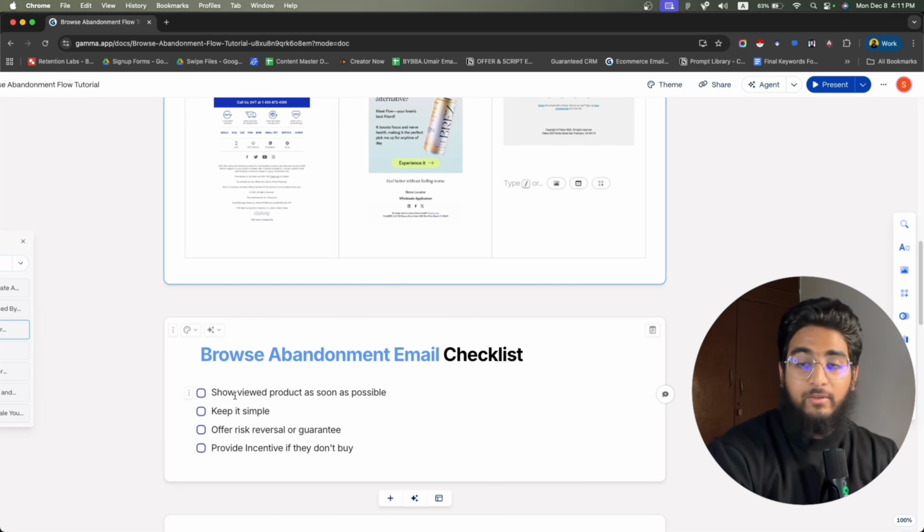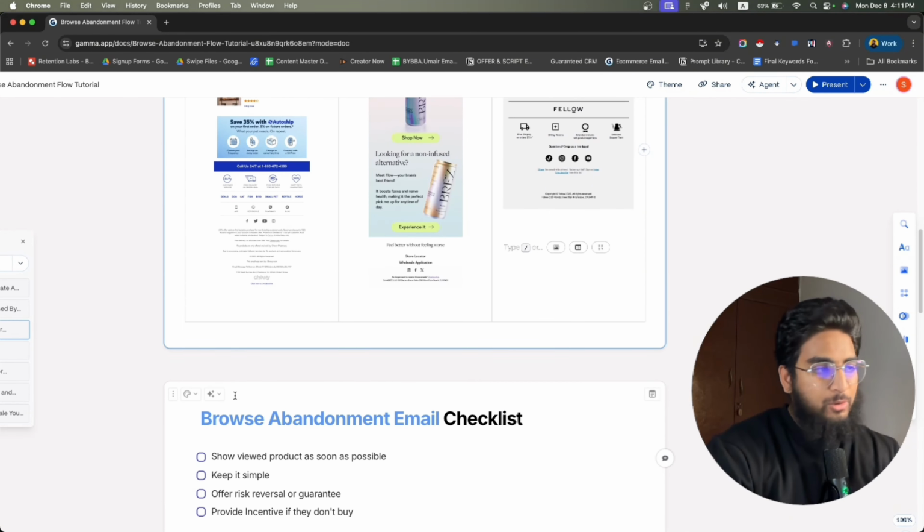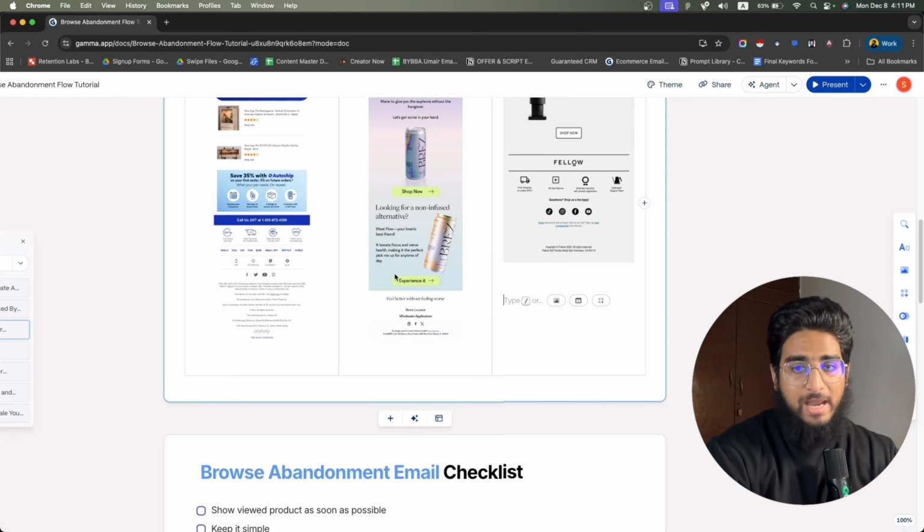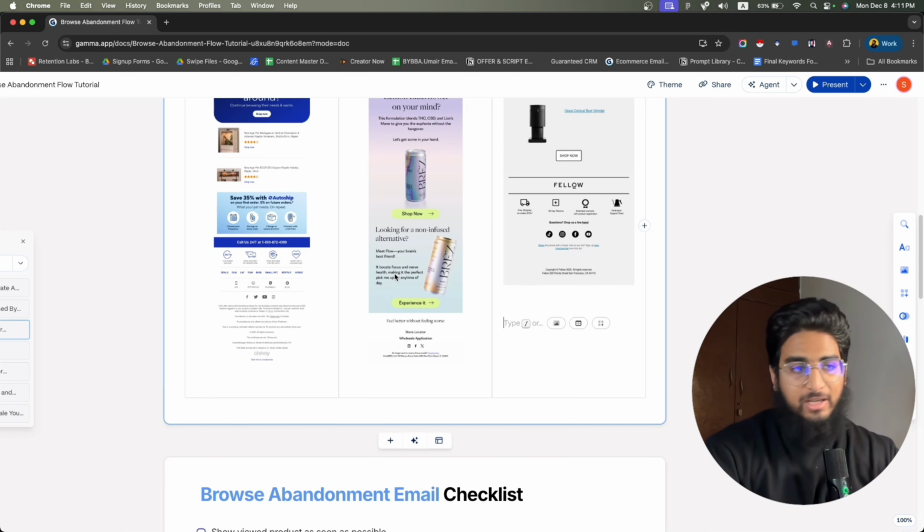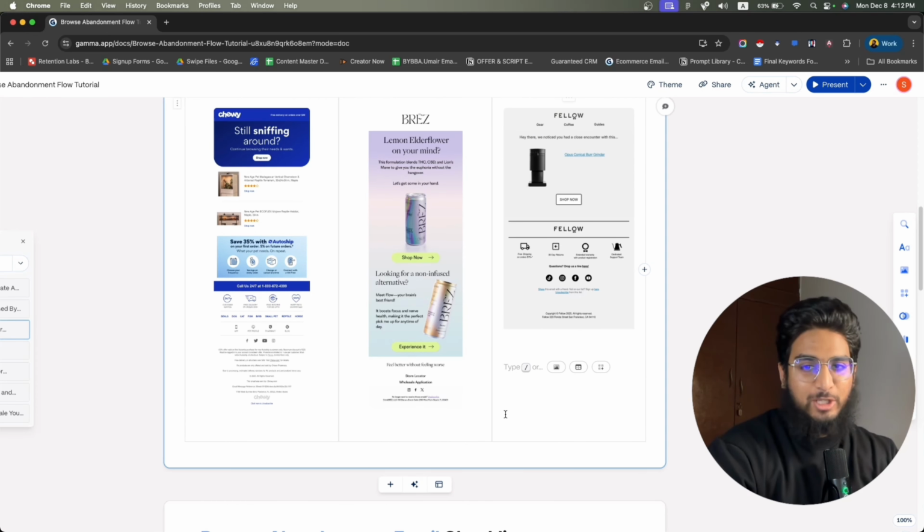the customer the viewed product as soon as possible, keep it simple. Now you can go like Brez. Brez is a huge brand, so they have the budget and they have the insights and they also have the traffic to create individual emails for each of their products. But that is honestly overkill. We can do something simple like this and still recover a lot of our revenue.